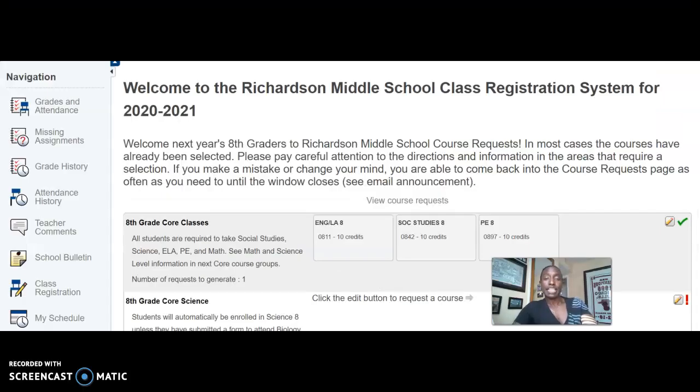So I think most of you guys are used to using PowerSchool as a way to check your grades. I hope. It's also a way for you to check missing assignments, your grade history, your attendance history, teacher comments, and I might start using school bulletins to put important information, so stay tuned.